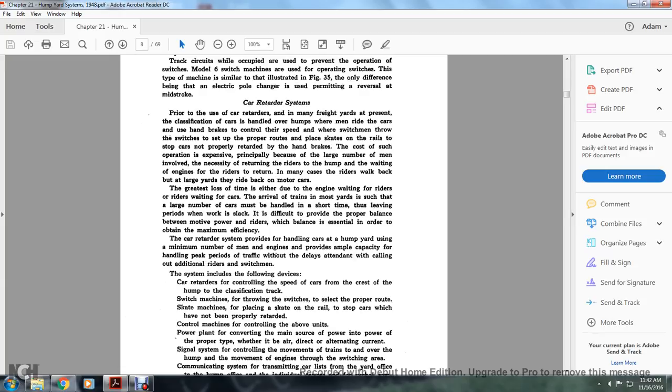is expensive, principally because of the large number of men involved, with the necessity of returning the riders to the hump yard and waiting with the engine for the riders to return. In many cases, the riders walk back, but in a large yard, they ride back on motor cars. The greatest lost time is either due to the engine waiting for the riders or the riders waiting for the cars, the arrival of trains into most yards, and such a large number of cars must be handled in a short time.